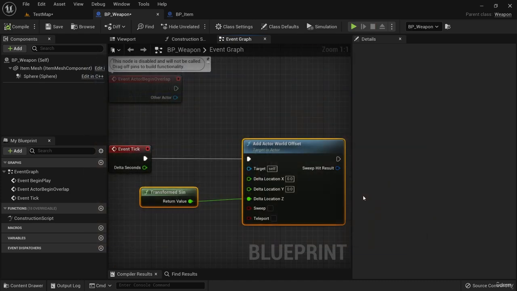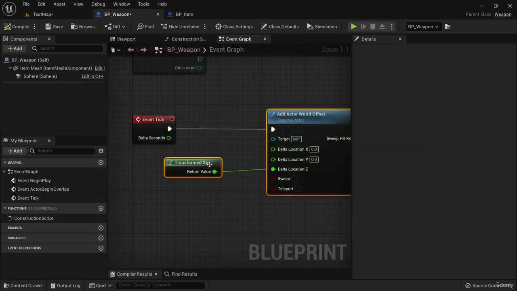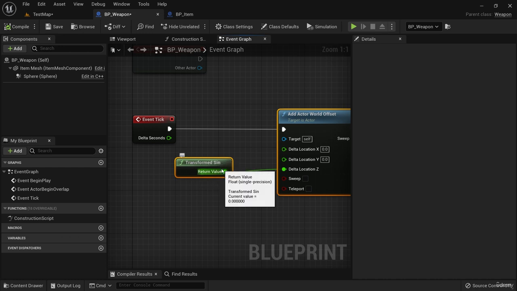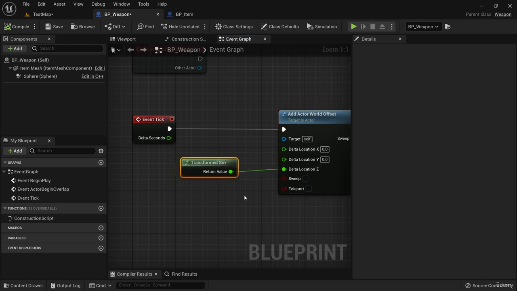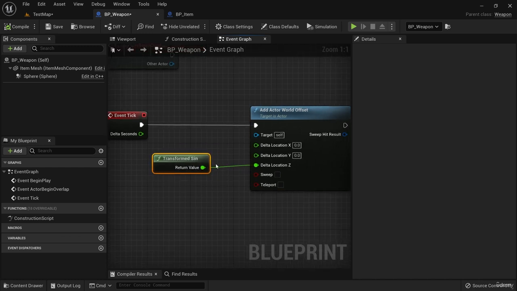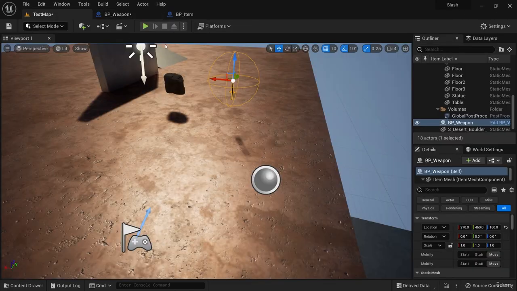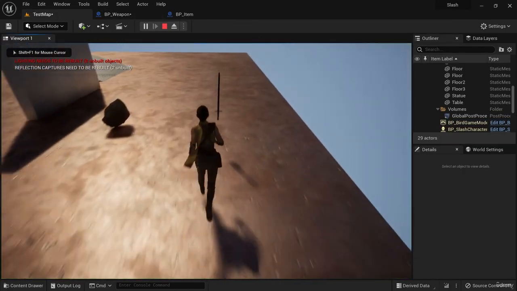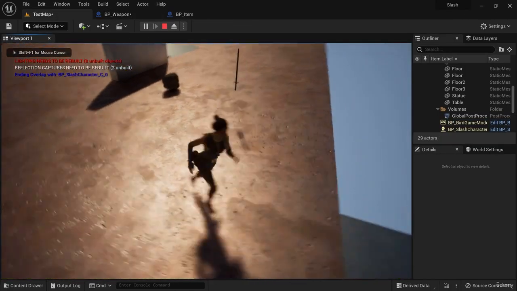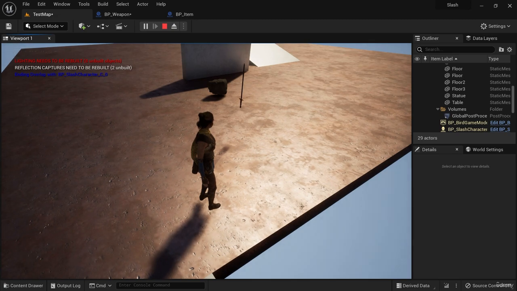So that's the power of inheritance. This transformed sine blueprint pure function is defined in the item class, but our weapon is an item. It derives from that class. So it inherits that function, which is great. Now, we do want our item to specialize. We want it to do different things when we overlap and end overlap. So we want the best of both worlds.